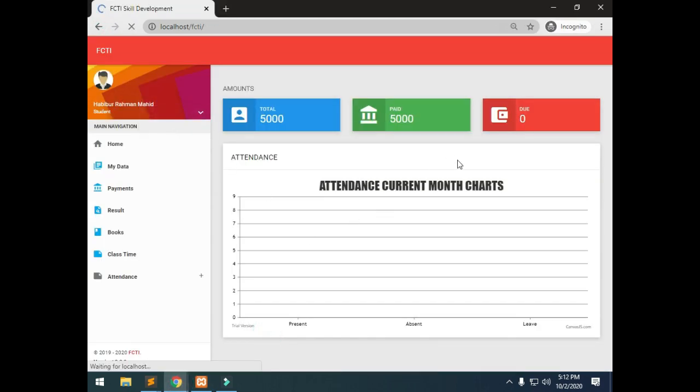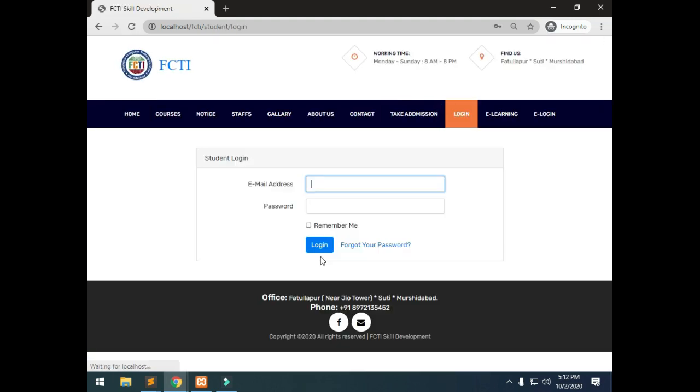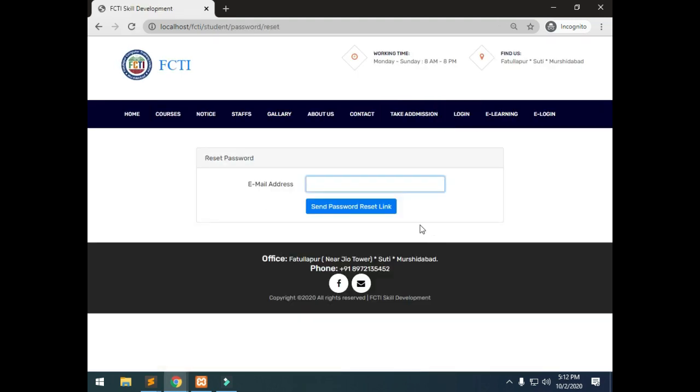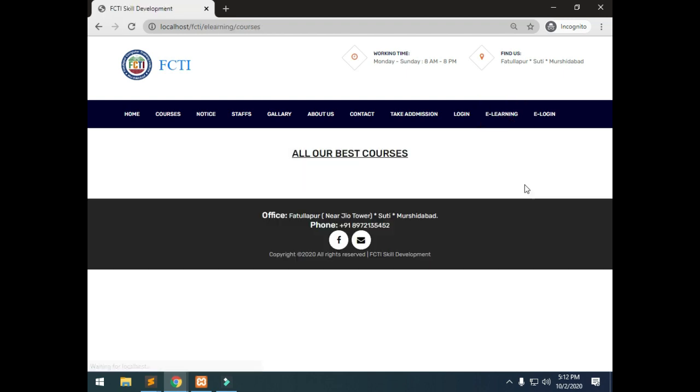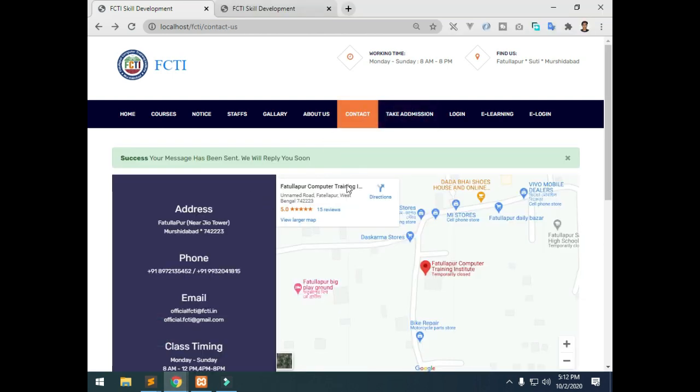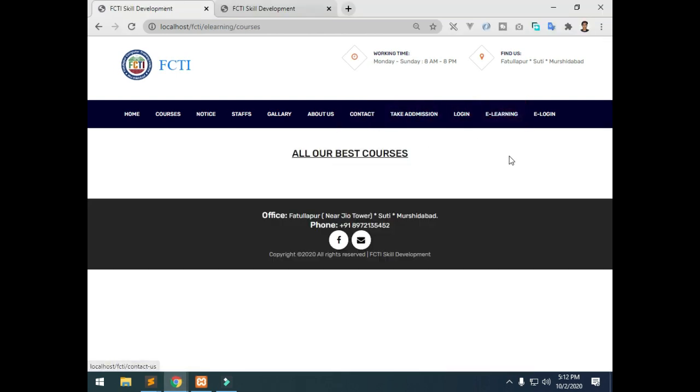If a student wants to change their password, go to the login panel and click on forgot password. You can change the password from here. And now we are going to see the e-learning section. If you want to sell a course from this website, you can add a course here.